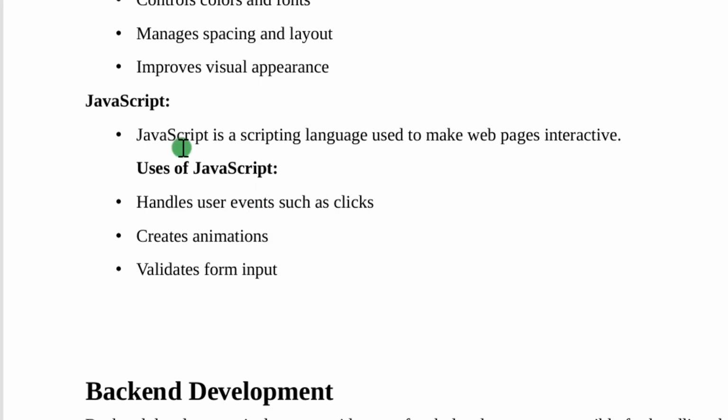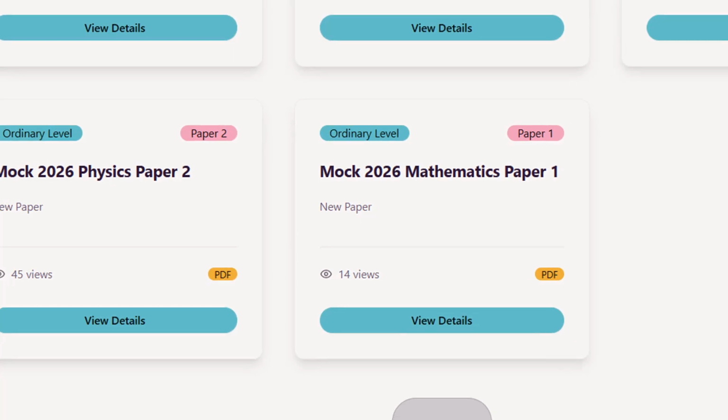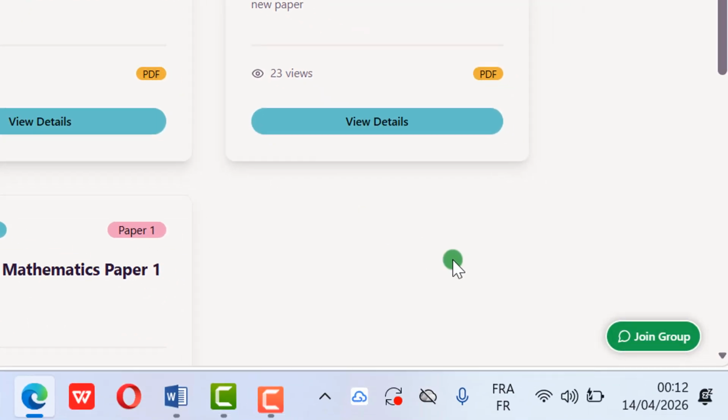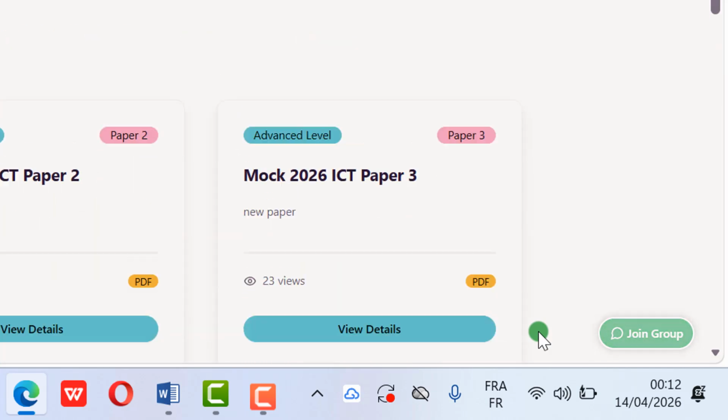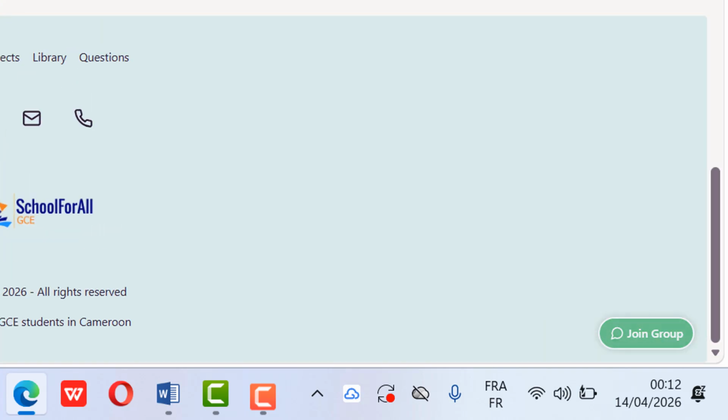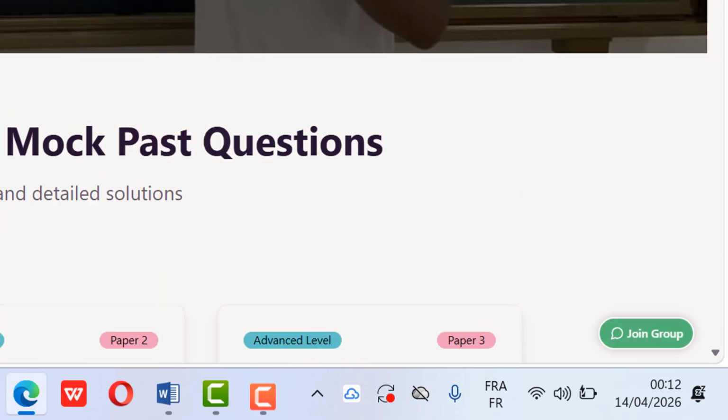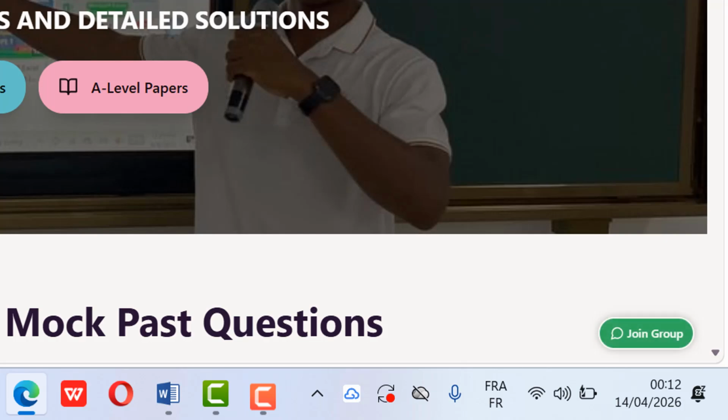Now there's also JavaScript. Generally, JavaScript is used to make your website interactive and also to create animation. Like here, when you're on the School for All platform, you realize that this Join WhatsApp button has a small animation. You see, the thing is blinking. So I'm using JavaScript to do that. Animation like that. Take note of that. There are so many other things, so I'm just giving you the base.